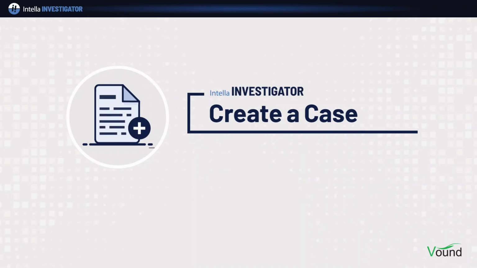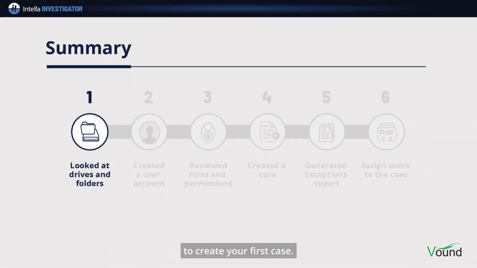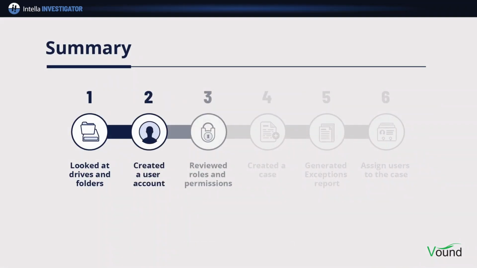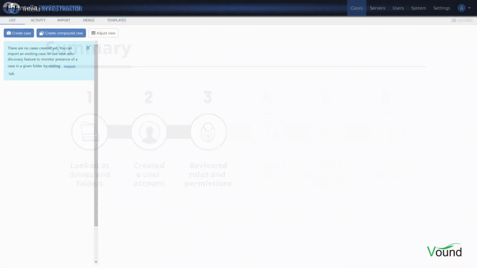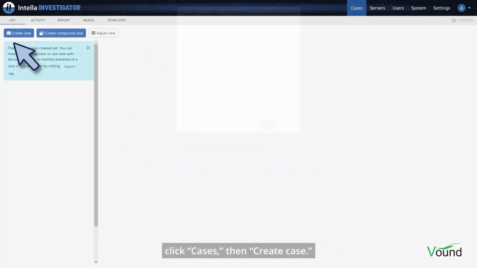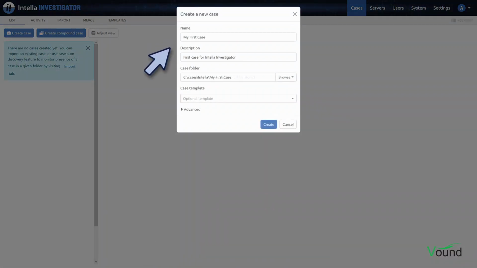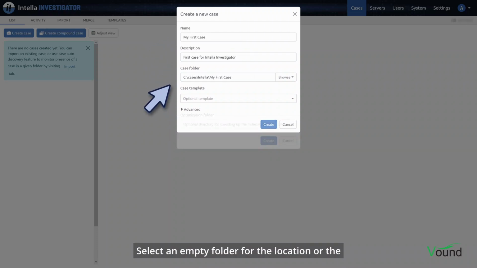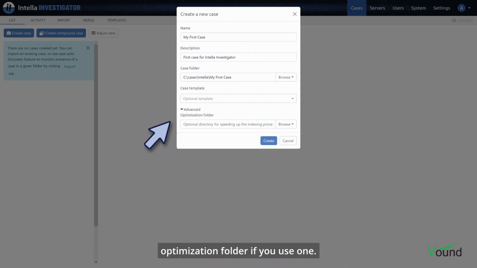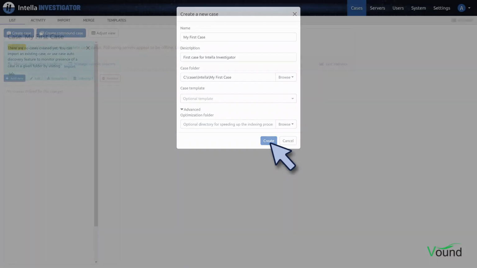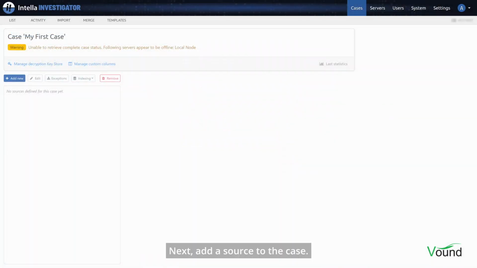Create a case. We now have everything ready to create your first case. You have added users, reviewed roles and permissions. Now let's create a case. Go to the Administrator's submenu, click Cases, then Create Case. Give the case a name and description. Select an empty folder for the location or the optimization folder if you use one. Then click Create. Next, add a source to the case. Indexing is done by Intella Node.